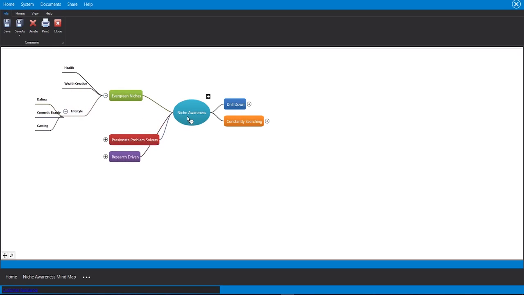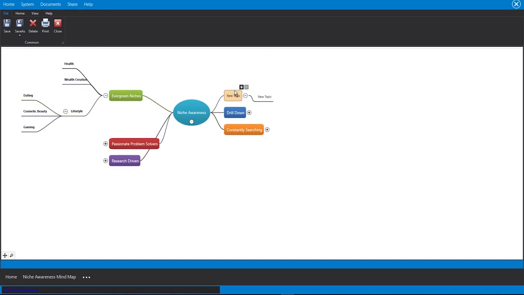Now, I can add content to this mind map. So if I click this plus here, we'll see the new topic appears. I can click the plus again, and then I get a new extension of that topic. And I can simply click on that title and change the title as well. So we can customize this mind map if we want to. I'm going to go ahead and close out of this.